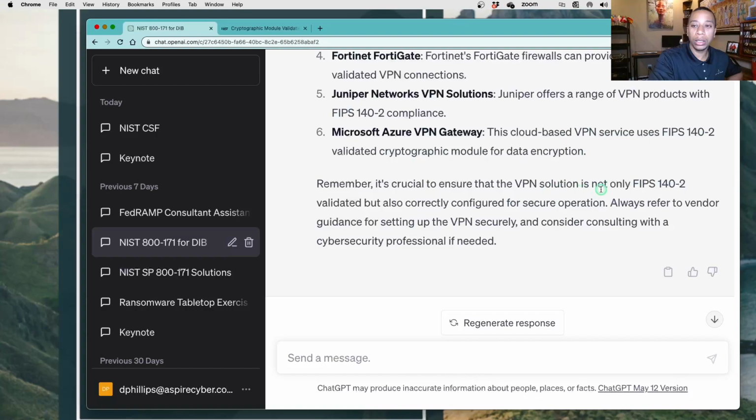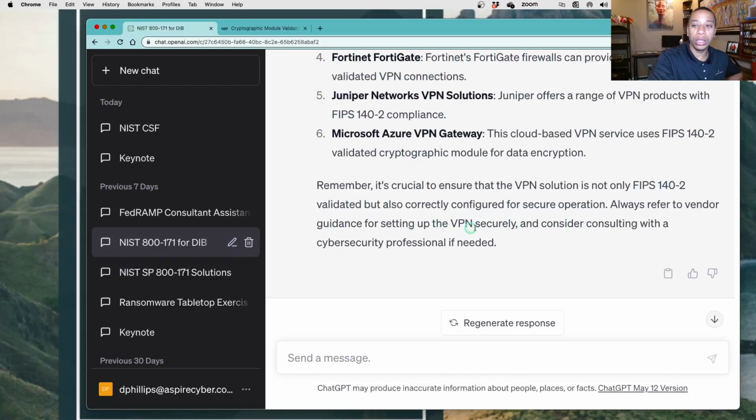ChatGPT reminds us that it's important that not only is it FIPS 140-2 validated, but also correctly configured. Because if you don't have the proper configuration, then it's not working properly as intended. That can be a deficiency as well.